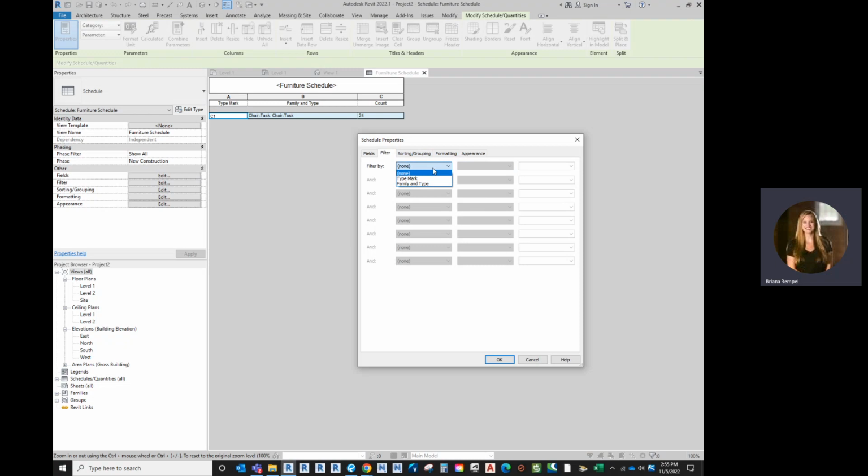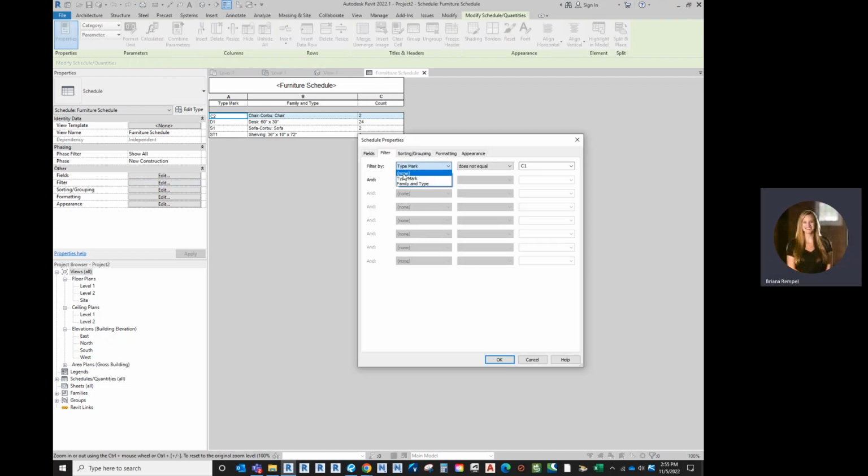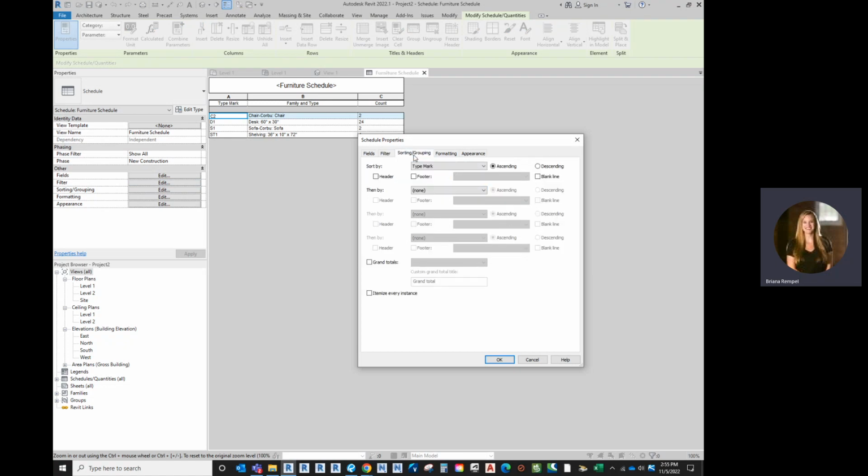You can also filter out just one item. So if I wanted to say does not equal C1, then it would show me everything else in the schedule except C1. So the filters are really handy to be able to control the information. The sorting and grouping is going to control how the information is displayed here.